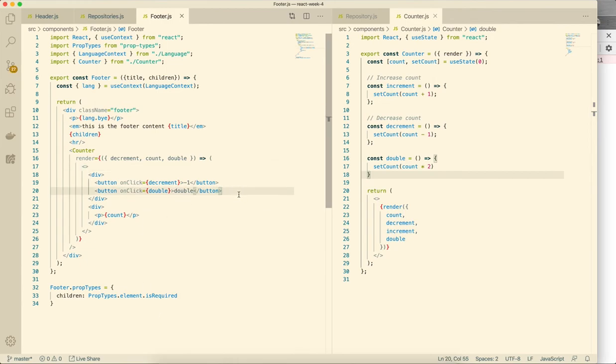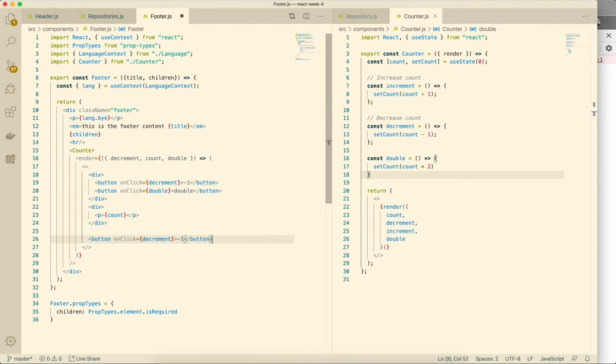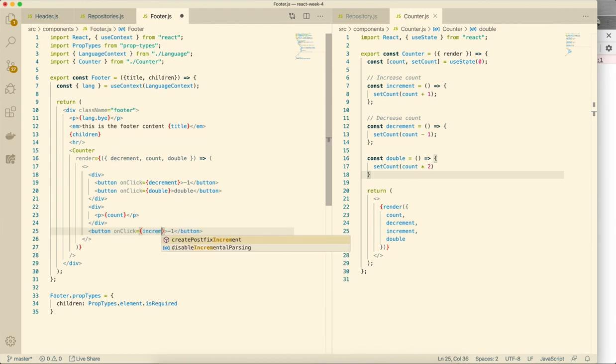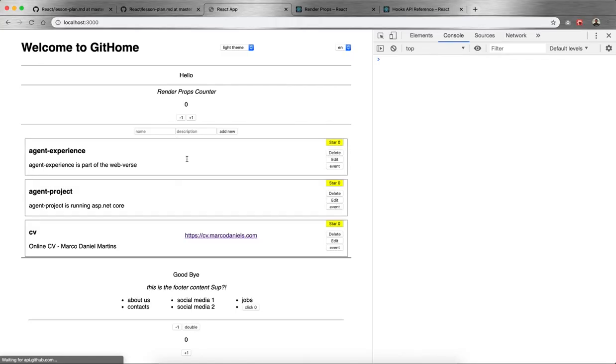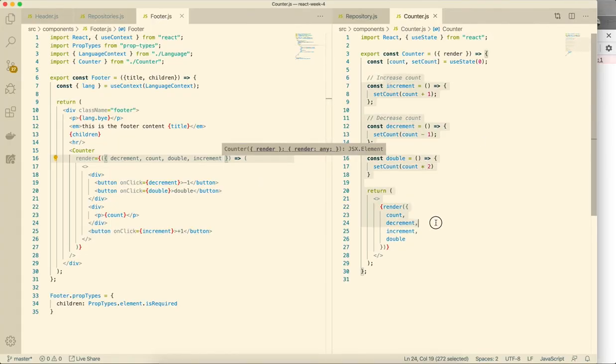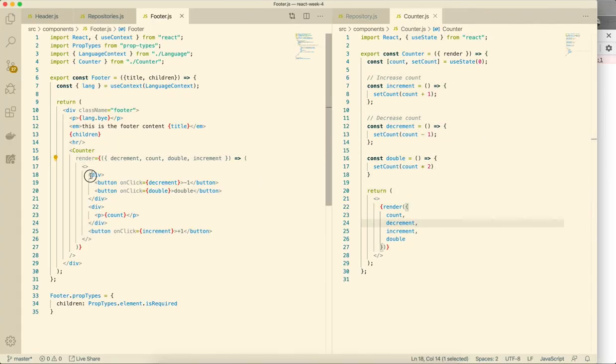And now we can, for instance, put another one all the way down here, saying increment +1, and probably we need increment here. So you have exactly the same logic, and the logic is central here. And then in here, you just use whatever you want in whatever way you want.